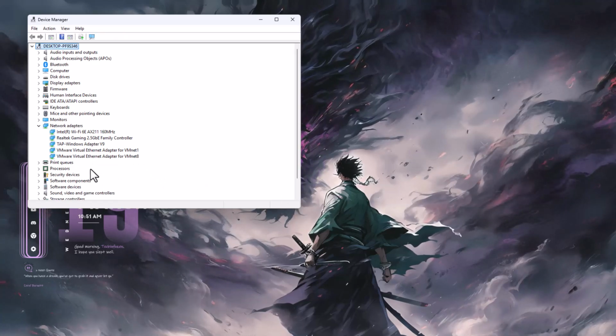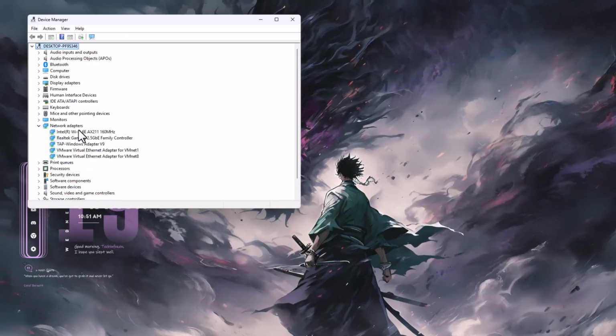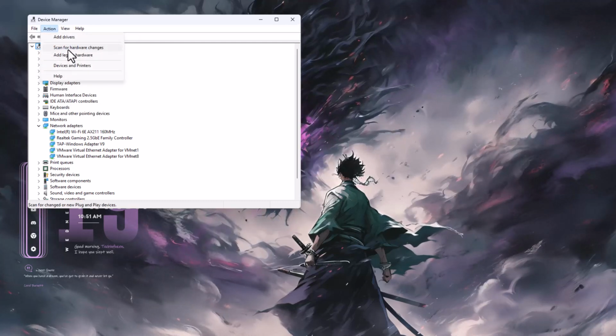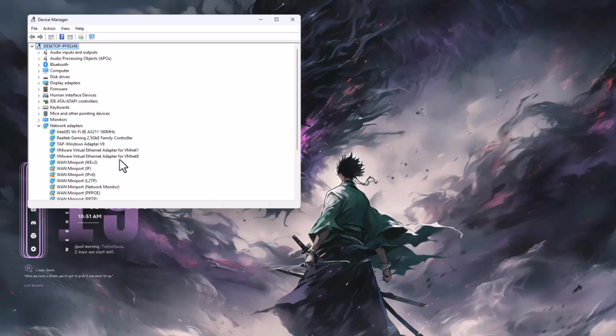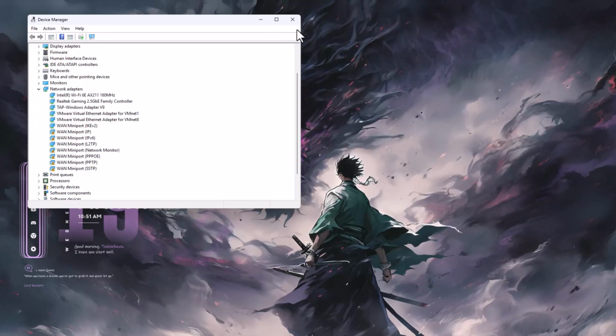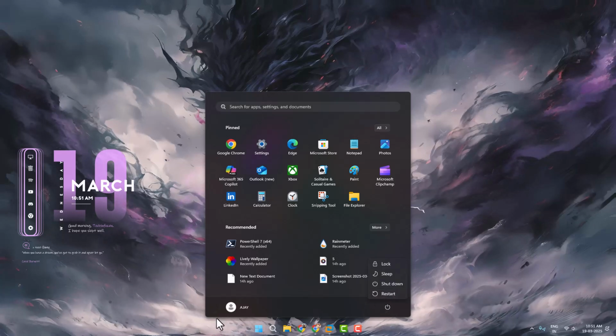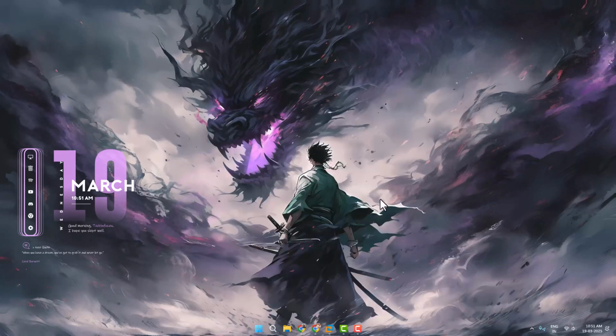After uninstalling all the WAN drivers under network adapters, select the action tab and select scan for hardware changes. Now close everything here and restart your PC. After restarting, you can check if the problem is solved or not.